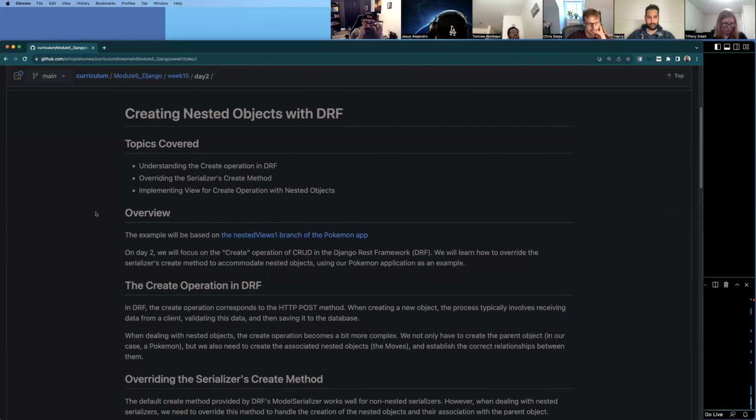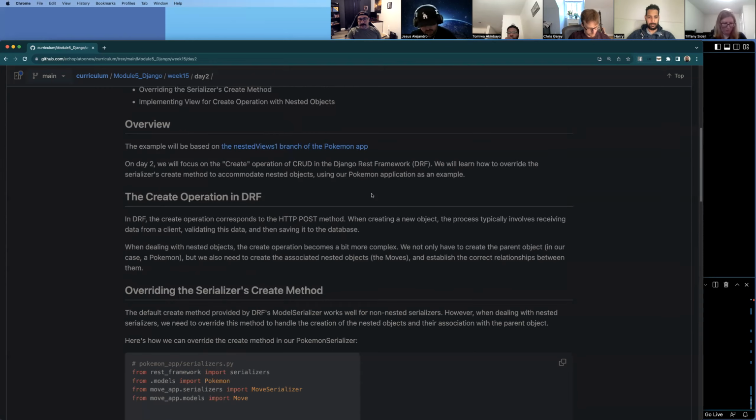So what we're going to do today is understand create operations in DRF. We will be creating a nested object. We're going to be overriding the serializer's create method. It's got a built-in create method, but we're going to override it. The serializer doesn't really handle these nested objects super well, and that's okay. That's just its default. Its default is to not handle nesting very well. We're also going to be implementing a view for create operations with nested objects. Serializer, view, they go together.